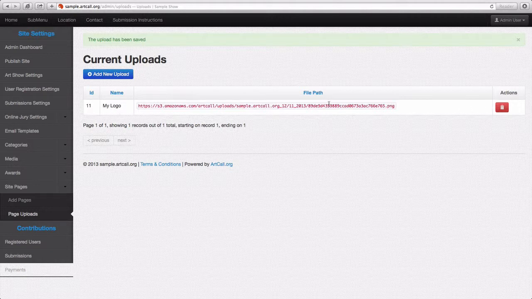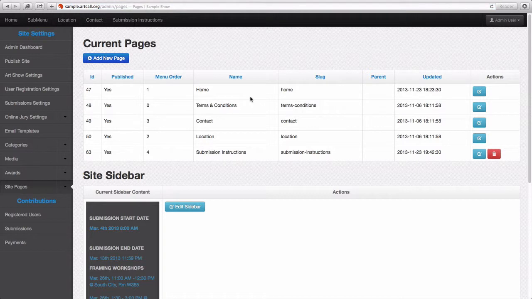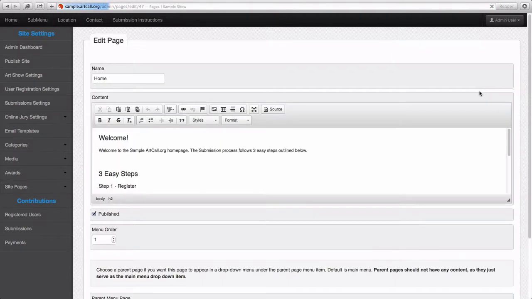I can delete it here. Now this file path is the important part. So I'm going to copy this file path. And let's say I want to use this logo on my home page. Well, I would copy that path, come back over here to my site pages, and I'll come over to my home page and select the edit button again.